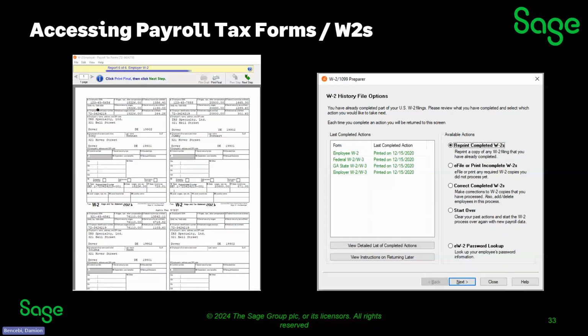And finally, your last report will be the employer W-2. And after clicking Next Step to print, you'll reach your W-2 history file options. This will display your last completed actions. It will also give you some available options like reprint completed W-2s and correct completed W-2s. Choose an option as needed or close if you're complete.